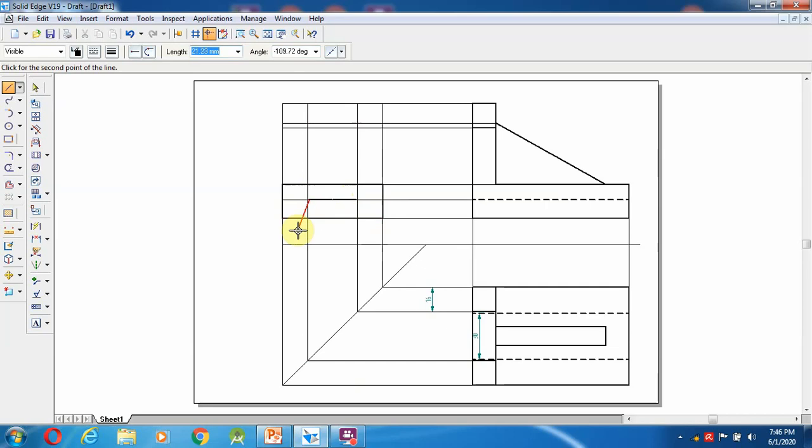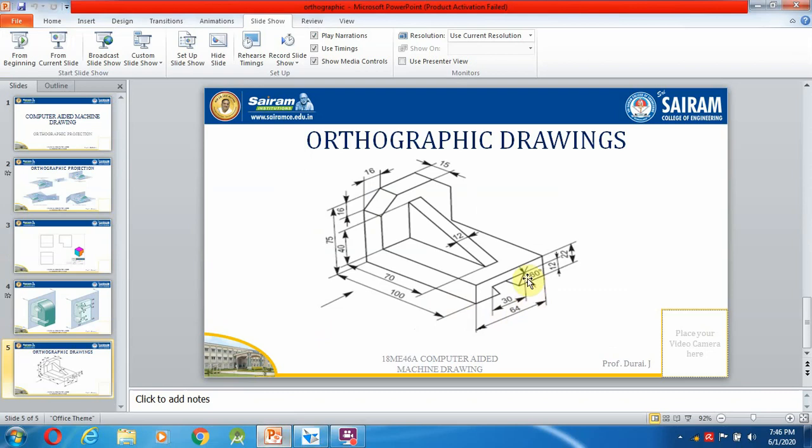So after drawing the 15 mm, now I am going to make the angle as given. The angle is 60 degrees. So from the ground, the angle is 60 degrees.